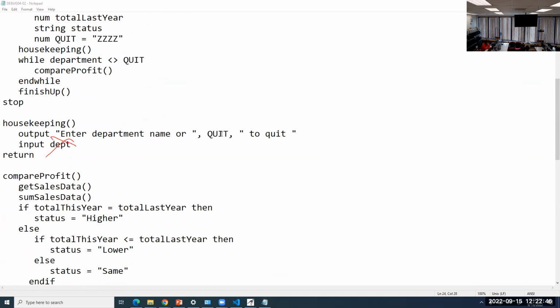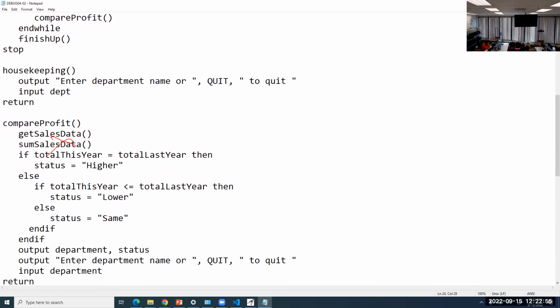You go to the main loop here, compare profit. The compare profit, you see, again, you have to understand about the structure here. All right, in the compare profit, what happened? What do you think? In the compare profit, you get sales data here. What is the action here? What is the purpose of this action?